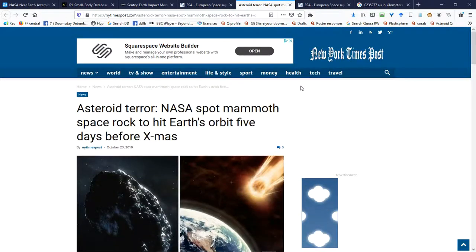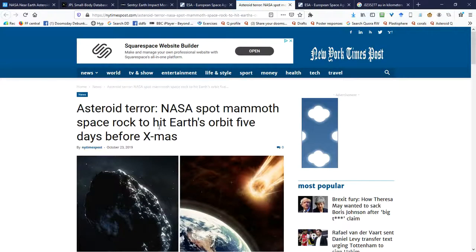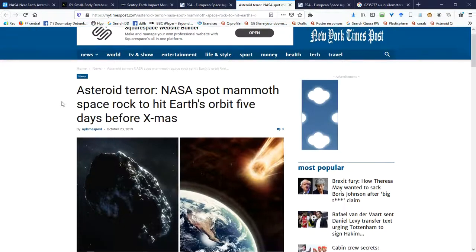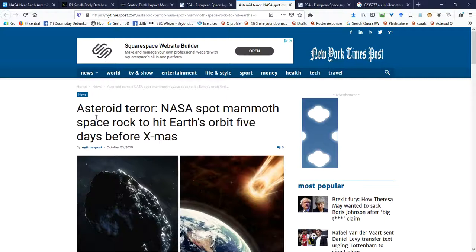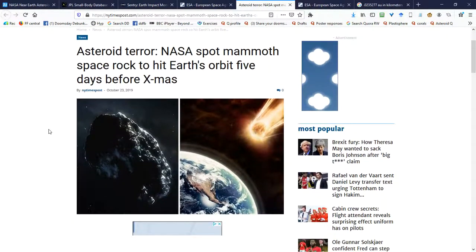This is the New York Post. It's usually the Daily Express, sometimes it's Metro magazine, sometimes it's New York Post, sometimes it's the Sun or the Daily Star or something. And you see something like this: Asteroid terror, NASA spot mammoth space rock to hit Earth's orbit 5 days before Christmas. And that's rather strange, actually. Hit Earth's orbit. How can you hit an orbit? It doesn't make sense. The orbit is the path that Earth travels around the Sun. Whoever wrote this didn't have a very good grasp of science and astronomy.